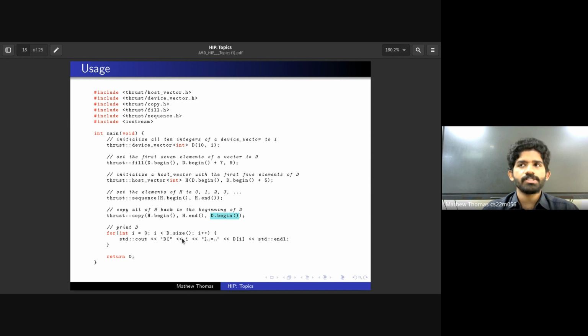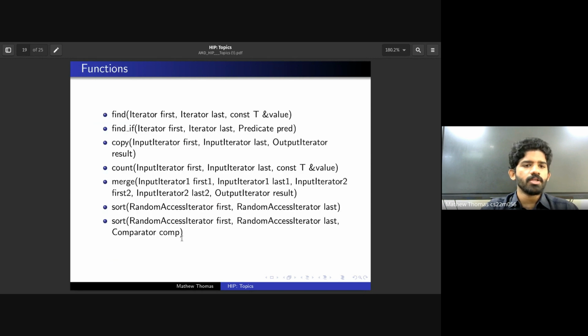There are a lot more functions which I've not included because it's quite a lot. So these are some other functions which we can use. Find is used to find a certain value, and we give the iterator to the data structure for the range in which we want to check, and then we give the value that we want to check for. And find_if takes a predicate, which is some kind of a condition.